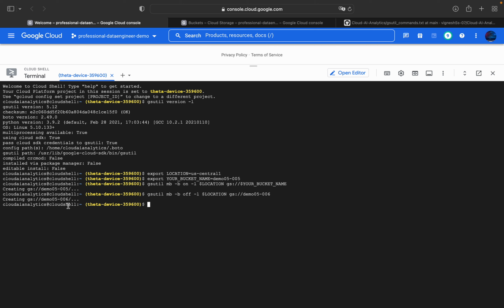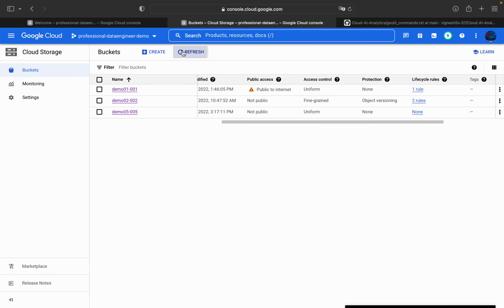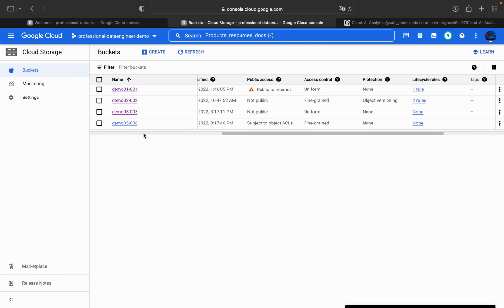So it has created a bucket. Now if you go to the Cloud Storage page and refresh the page, you can see 05006, and here it is fine-grained. So that is the difference. When you want to create a bucket with uniform level access using the gsutil command, you have to make sure the -b parameter is on. By default it will be off. You have to turn that on.